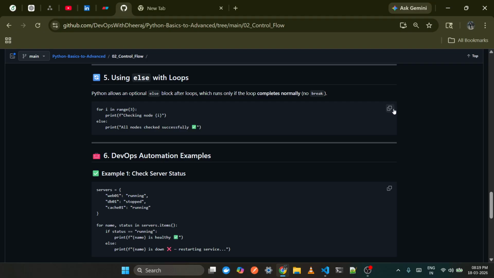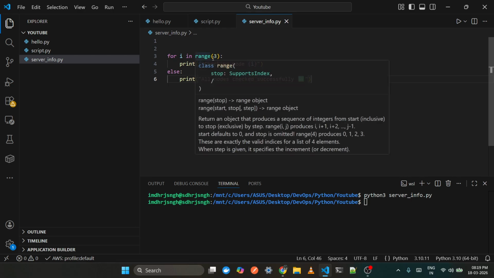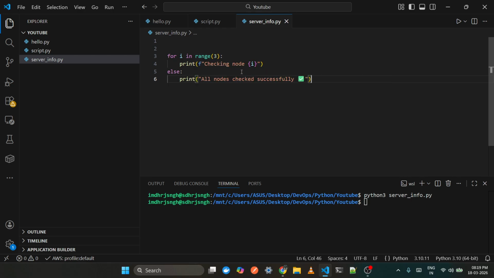We can also use else with the loop. I will show you this here. For i in range 3, it goes 0, 1, 2. And after that, it prints all nodes checked successfully.